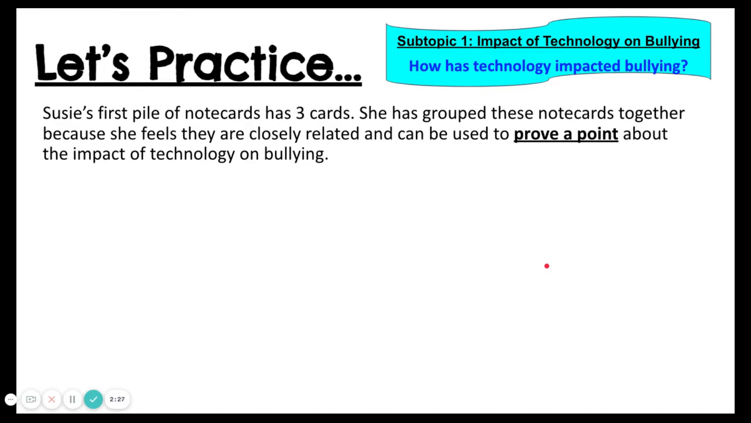She has grouped these cards together because she feels that they are closely related and can be used to prove a point about the impact of technology on bullying. I just want to point out at the top, you see Susie's guiding question for subtopic 1. Her guiding question is, how has technology impacted bullying? So she's going to make sure that every paragraph in subtopic 1 is addressing how technology has impacted bullying.